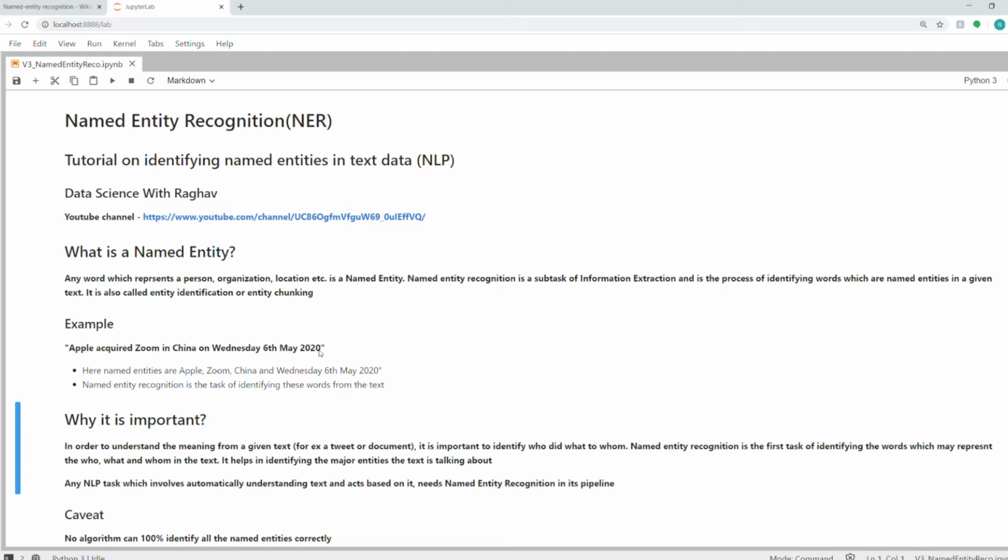Now, after seeing this example, you might be wondering, what is a named entity exactly? A formal definition that I made is: any word which represents a person, organization, or a location is a named entity. There could be other named entities like dates, addresses. Those are all covered in named entities. It is a subtask of information extraction and is the process of identifying words which are named entities in a given text. You can also call it entity identification or entity chunking.